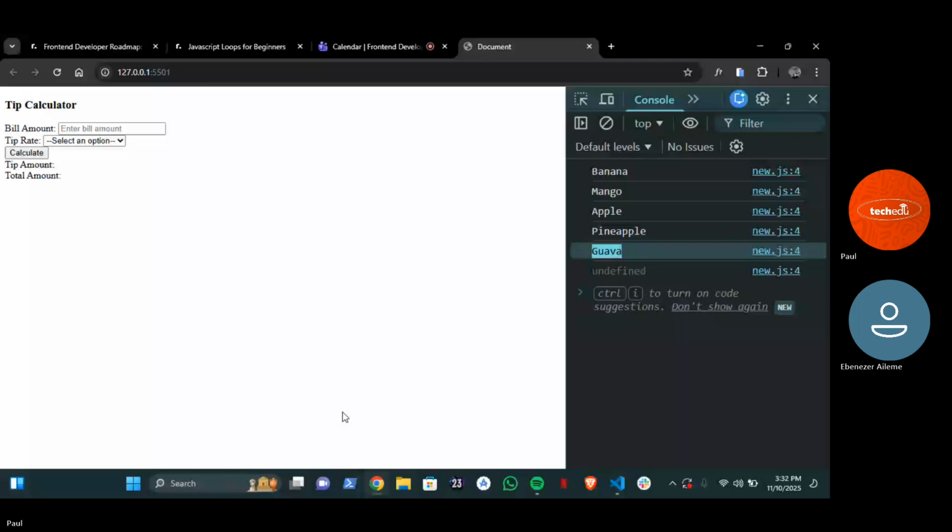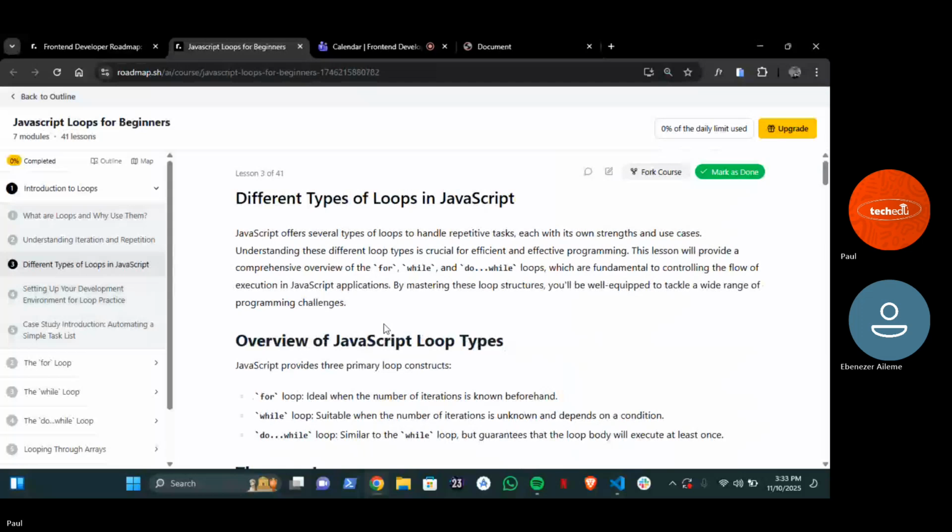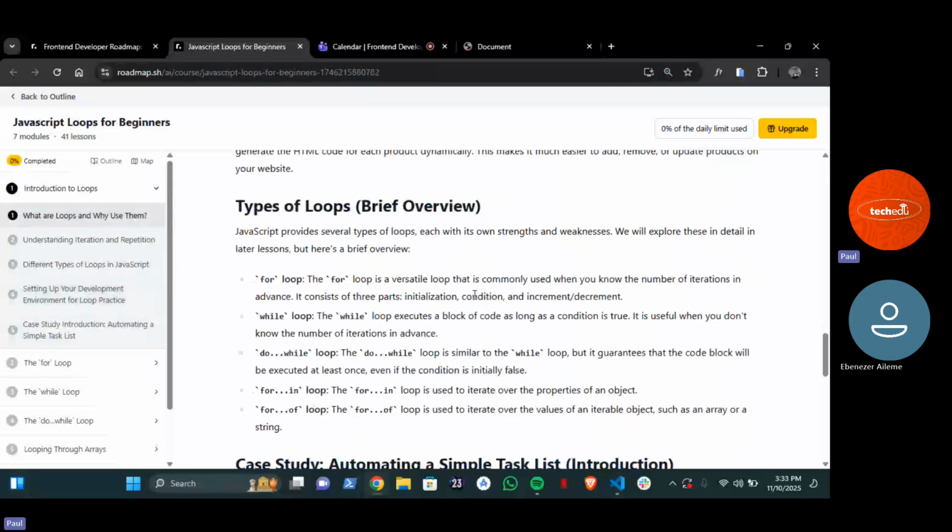Now, I'm going to go ahead and explain the different types of loops that we have, and then we can go ahead and start using them. The first one is your for loop. The for loop is a versatile loop that is commonly used when you know the number of iterations that you want, right? In that last loop, you know the number of iterations. This is 0 to the end of the array. And what's the end of the array? Guava, right? Which is 5, or 0 to 4.